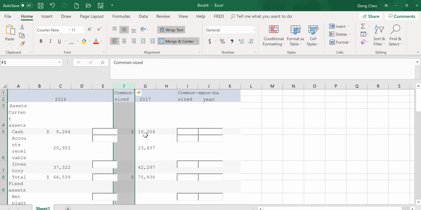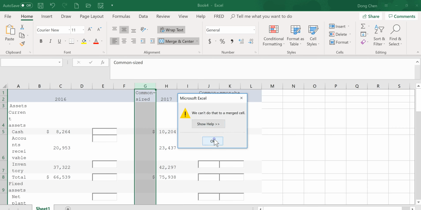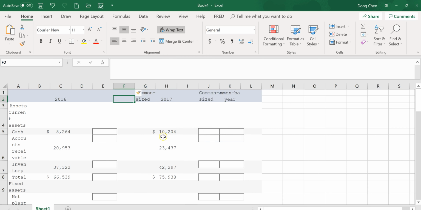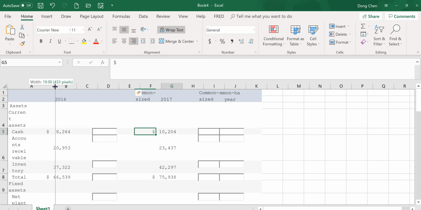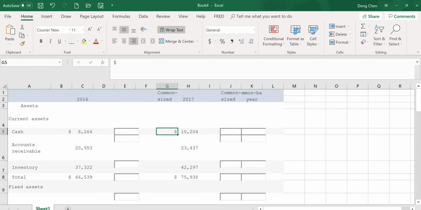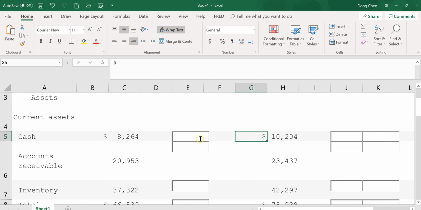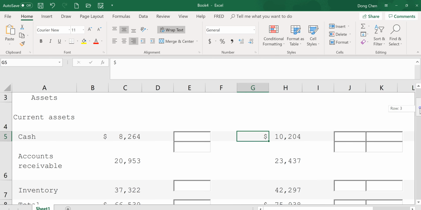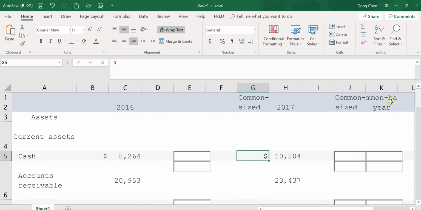I should probably insert one column, just to be able to view better. So now I can adjust the width of each column so you can view more clearly, and maybe enlarge this a little bit so you can view it even more clearly. This is just to make sure every number shows up clearly. Okay. So this is common size.